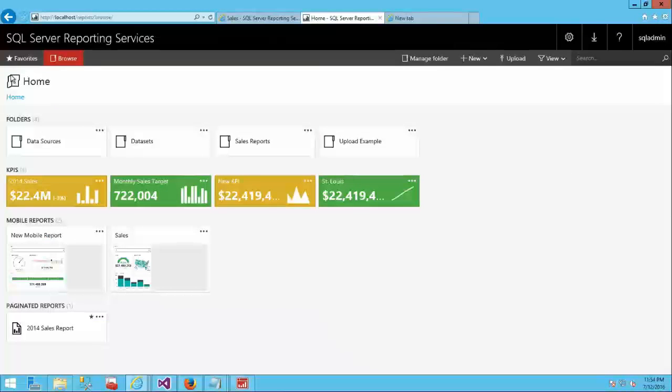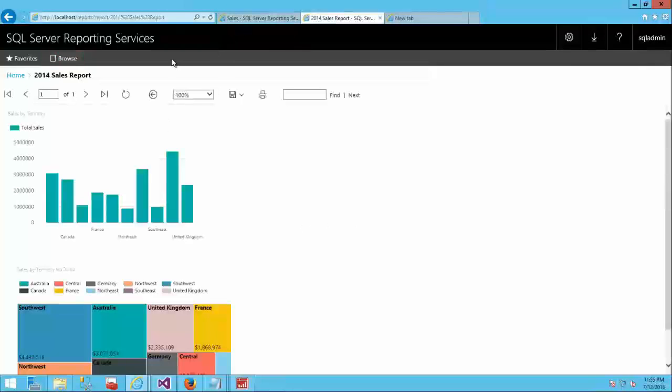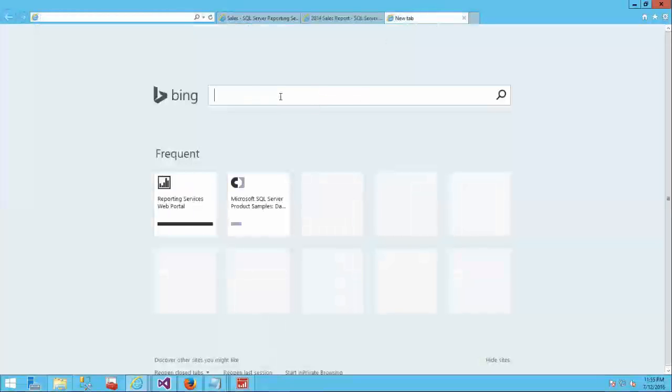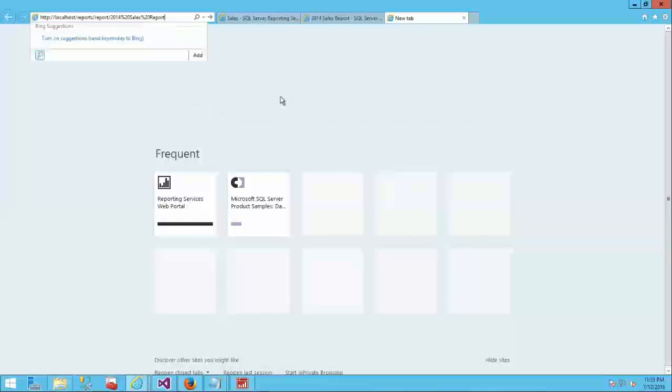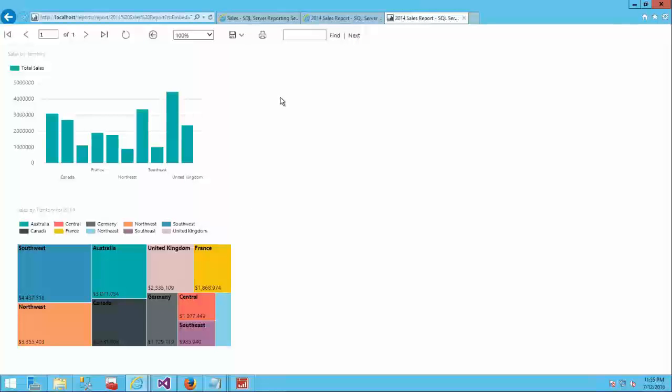What else? Oh, there's also a new way to, let me bring up my sales report again. And I really don't want that guy. I'm going to copy the URL, paste it, and then add a question mark rs:embed=true. So this is a new way to embed reports in any kind of web application.